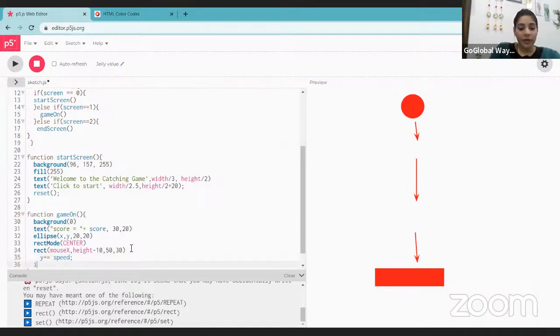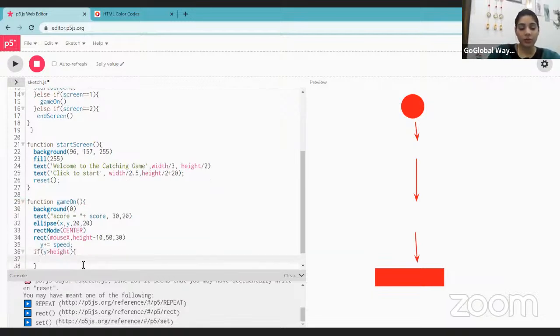Then here I will apply the conditional statement: if y is greater than the height, then something is going to happen. What thing is going to happen? I will put the curly brackets over here, and it should write screen, and that should equal 2.